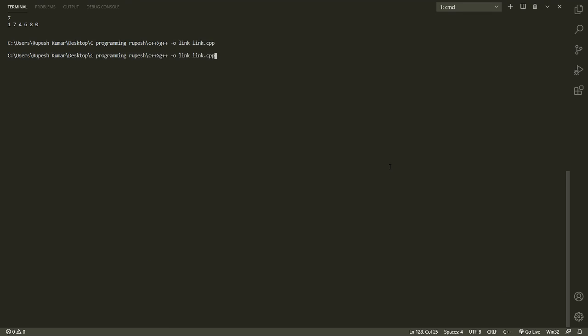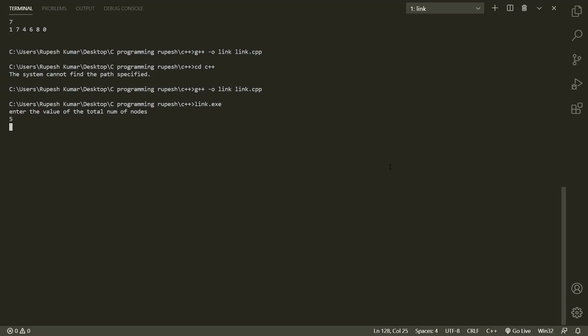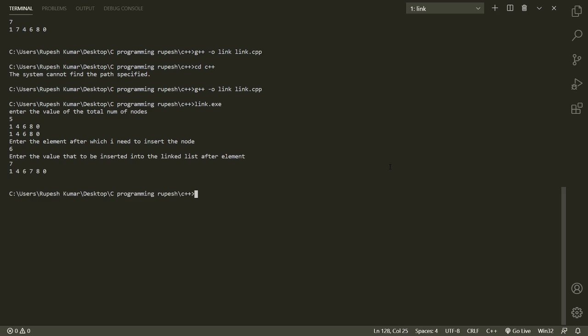It has compiled successfully. Then we'll run this code. Yeah, I'm going to run this code right now. So let's wait for the pop-up message. So it is asking enter the total number of nodes. I'm going to do the same stuff. Then I'm going to enter 1, 4, 6, 8, and 0. So you can see we are going in the right direction. Then I want to insert the node after the element 6. So I will put 6 here, and then I want to insert 7 after 6, so I will put 7 here. So you can see the 7 has been inserted here.